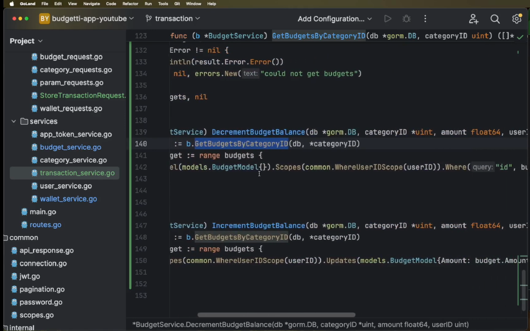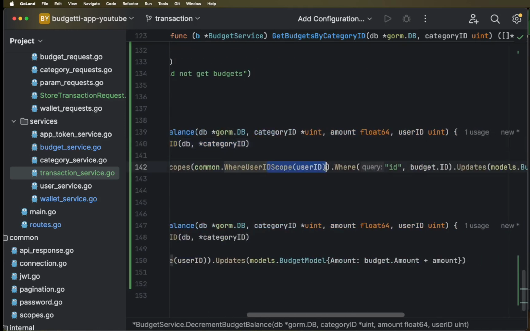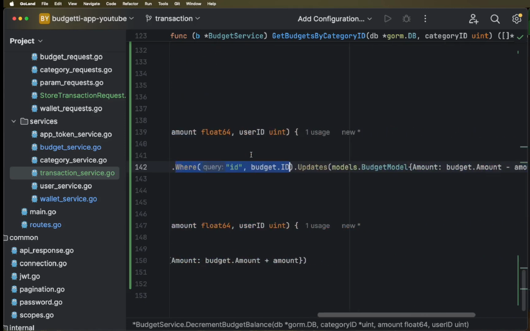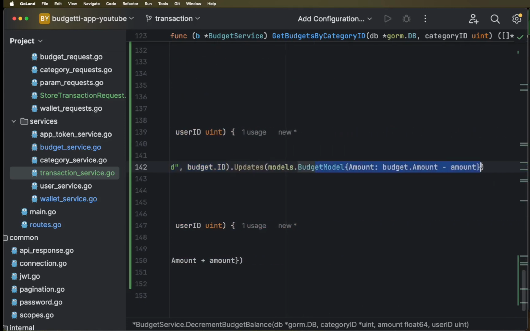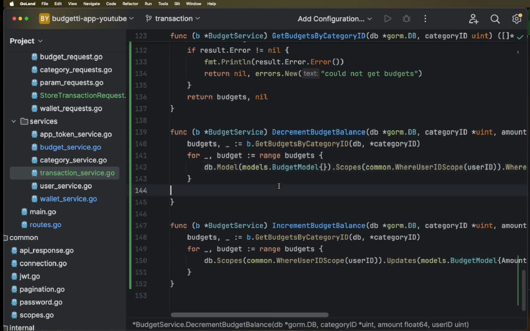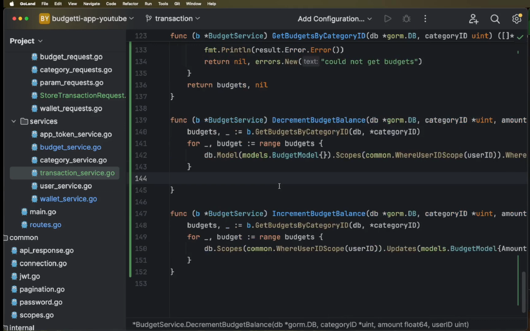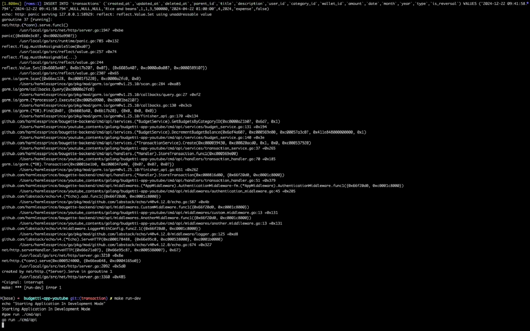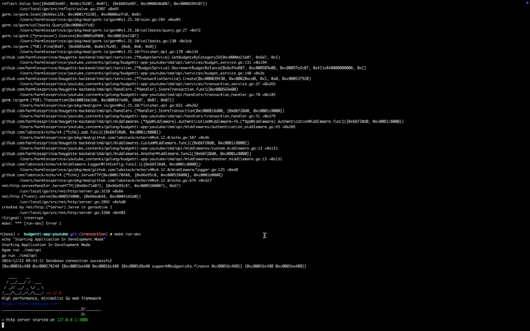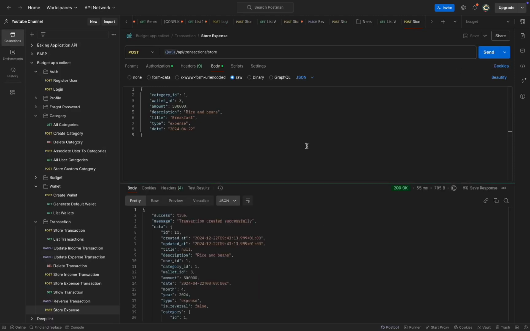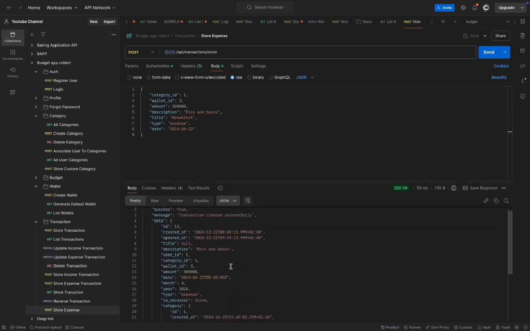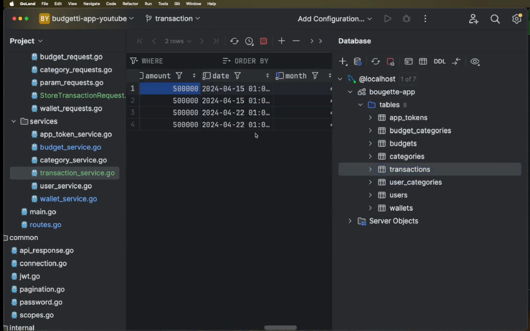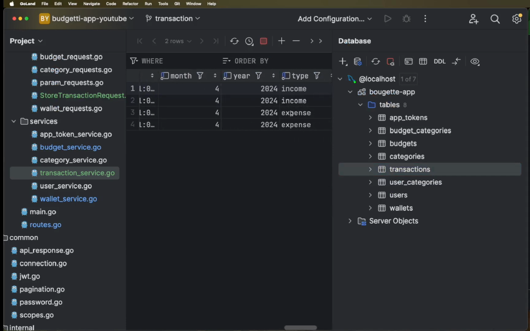A few tricks that I forgot to add here. Number one, we are filtering by the currently authenticated user ID. We are filtering by the current budget, right? And we are updating the amount like so. Yeah, that's all we need to do. So if we refresh our application and hit the endpoint again, you can see that we are getting the correct error. Due to the testing that I was doing, we can see that we have two expenses.